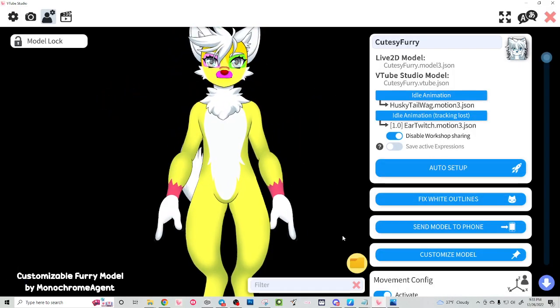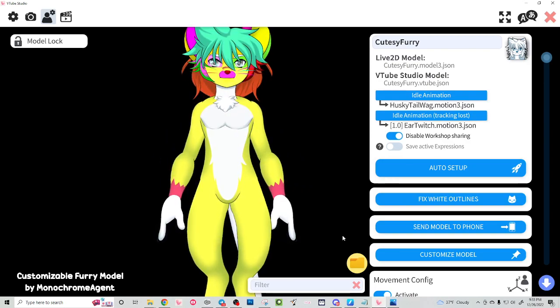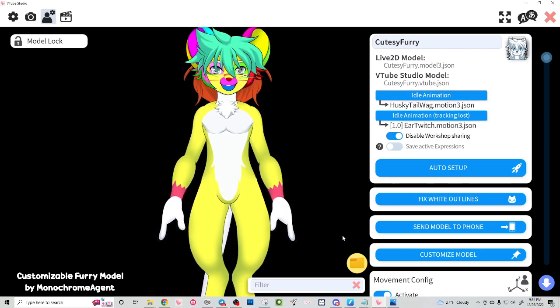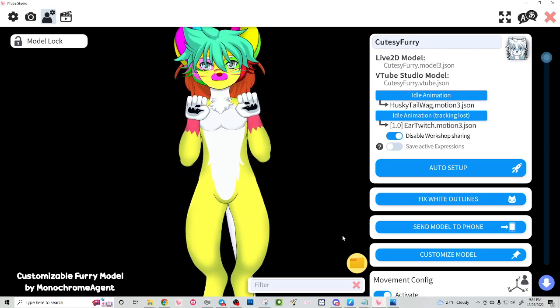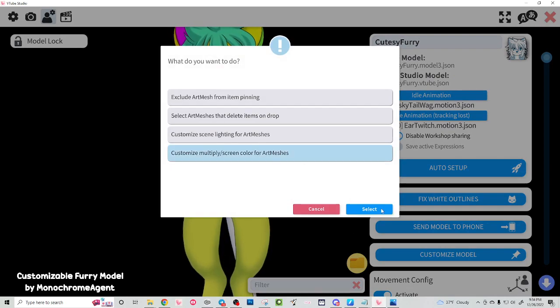I'm going to hit Control 0. Oh, whoops, I accidentally removed my mouse mode. Let me put Control P to turn that back on. And now I'm going to press one of his other poses. F2 does his fists up. So now I'm going to go to Customize Model while he has this pose.